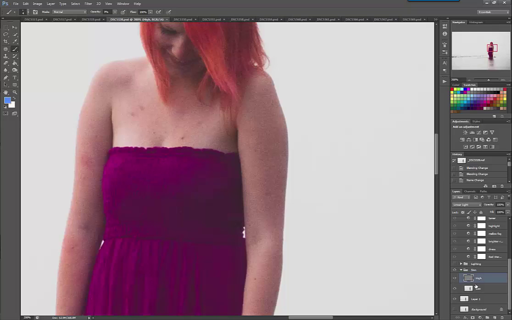So the high level, like I said, works with texture. And texture is the first one I'm going to start with. I'm going to use this patch tool and just get rid of the different marks. And this is, like I said, on the texture layer.